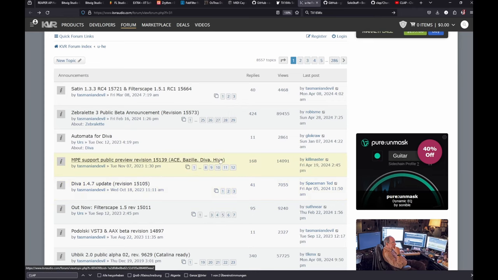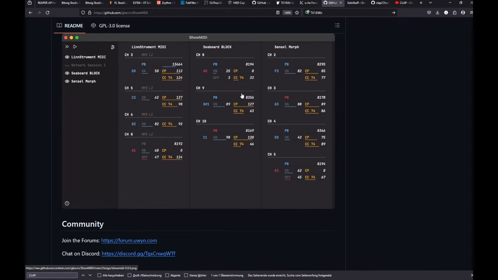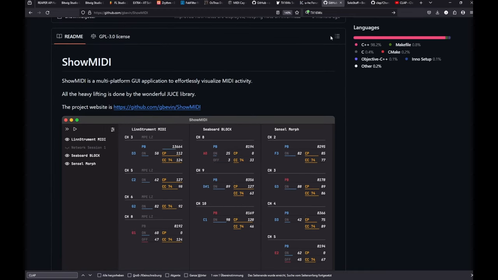But Zebralette, Diva, Hive, Filterscape, Satin, now Cypress 3, they all do CLAP now, and yeah, they sound great. Get them, I love them. Another MIDI tool, Show MIDI, which can be run as a standalone or in different plugin formats, now also supports CLAP, and yeah, you can show all the MIDI data coming into your DAW, and it's quite a helpful tool to have.